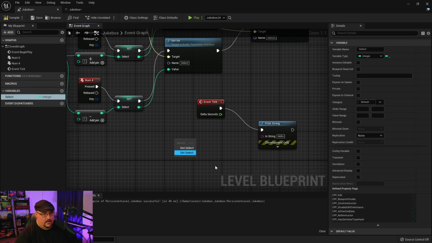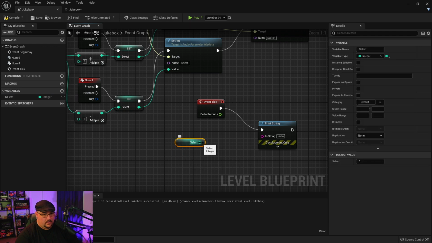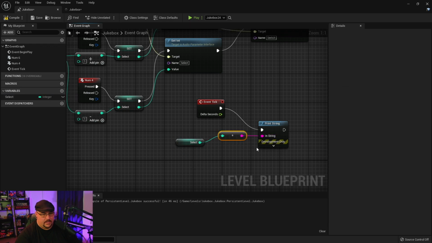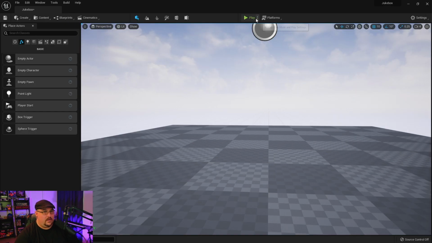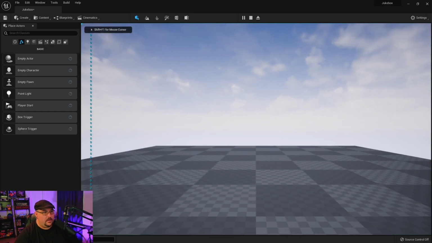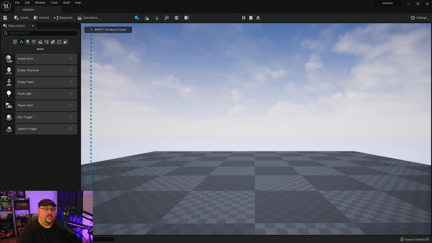And we're going to get our integer index here. Because I have this running on an event tick, you're going to see a whole string of numbers, but it's not really going to matter too much. We'll go ahead and compile this. And if I hit play, you'll see that we do start out with index 0.